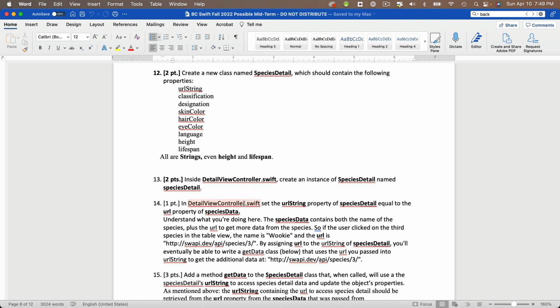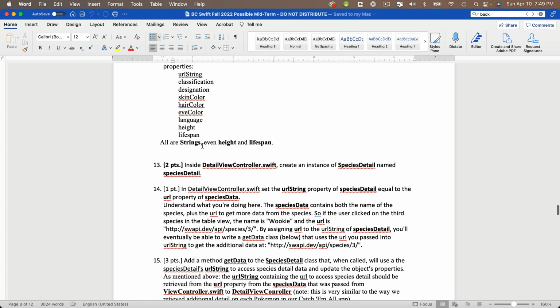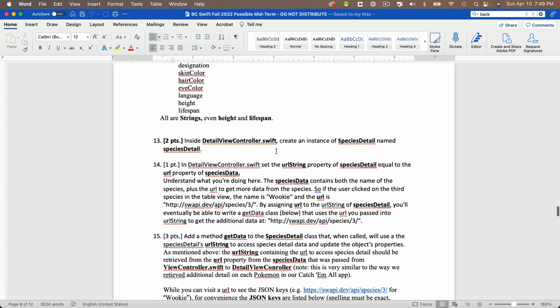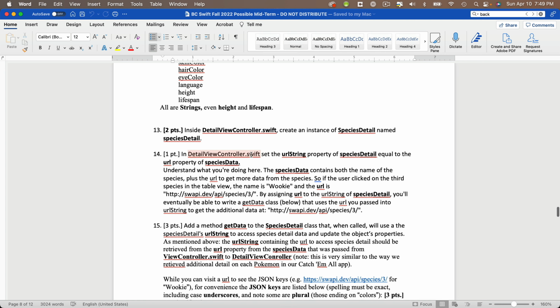Then for 12, 13, 14, and 15, what we'll do is we'll create a new class named SpeciesDetail. So this is going to hold the detail information so that we can get all that information about whatever species was clicked on. These are all strings, even height and lifespan. And then in DetailViewController, we're going to make sure that we create an instance of SpeciesDetail called lower camel case speciesDetail. And we're going to set the URL string that we passed over that was part of the speciesData to the URL string of the speciesDetail. Because remember, that is going to be able to get us the additional information about the species detail.